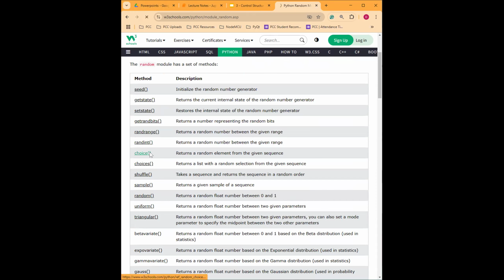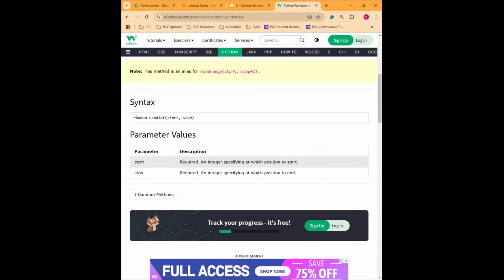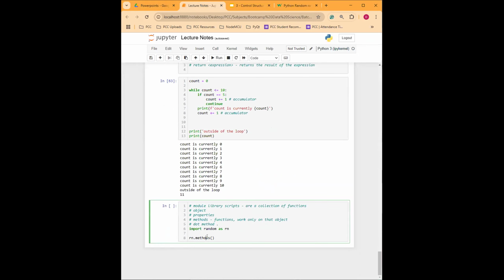If you click on this one, you'll have some examples. As you can see, this is how you use it. Syntax: random.randint, start and stop. So it's that easy. All you have to do is learn the syntax and then you can use it immediately. So rn.randint. I want to generate a random integer from 10 to 100.